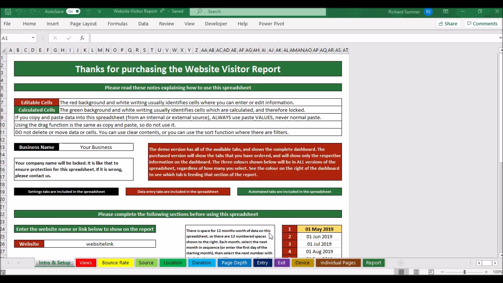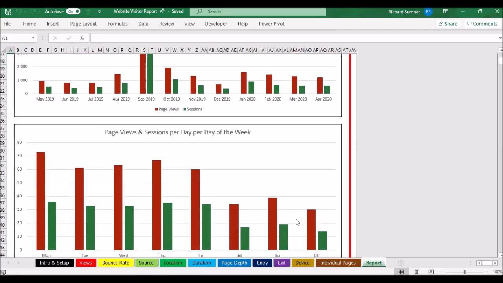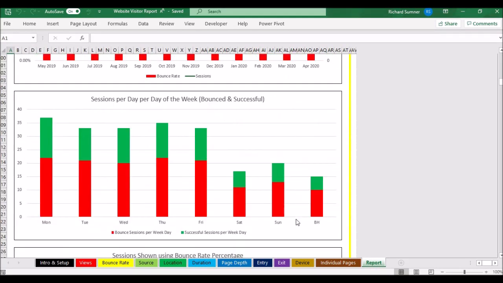So how this really works is that you can see all the different components at the bottom. You go and collect data from various sources, all within Google Analytics, but just various different locations within Google Analytics. Get the required data, paste it in each month for each section, and then go to the report, which as you can see is quite a long, detailed report.